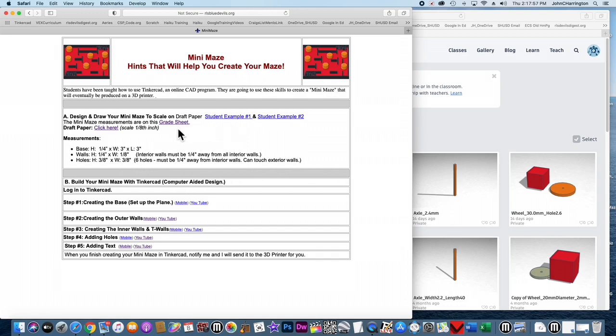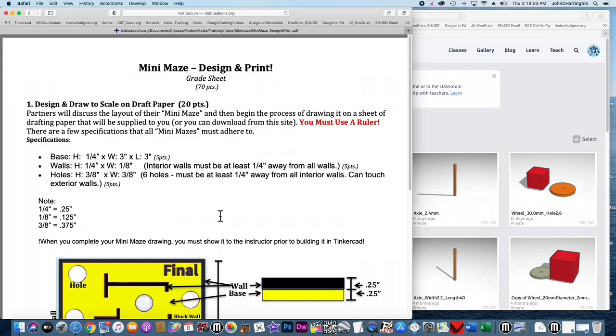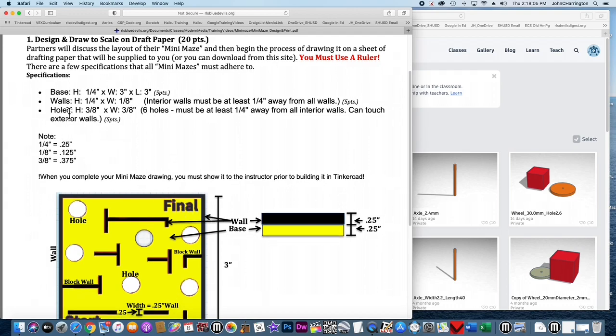But what you should really be looking at to make more sense out of this is here's my grade sheet right here. Click on the grade sheet. Here it is. We've already done the base, 1/4 inch height, width 3. So here, that 1/4 inch, 0.25. And if you're not sure, where it says 1/4 of an inch, you just use 0.25. That's what you'll enter in. 1/8 of an inch is for the walls. The width of the wall is 1/8 of an inch. The height is 1/4 of an inch, just like the base.